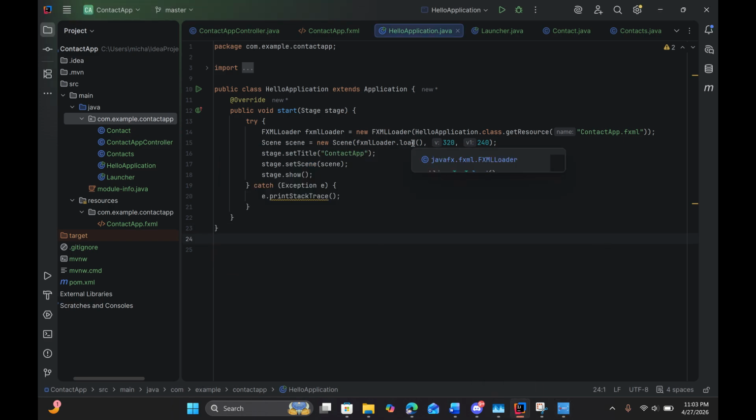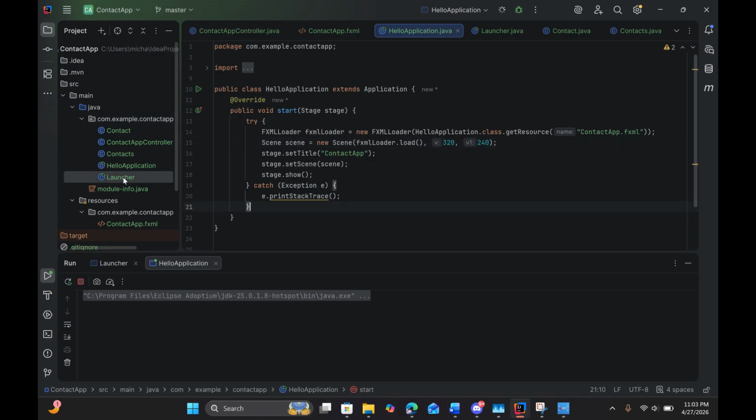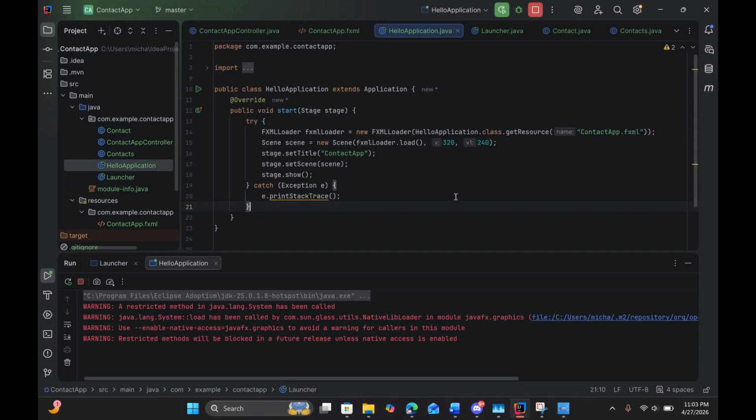Alright, so first things first, we have, what is this? The contact app. So let me run this first. So we have our launcher, the Hello application. As you see, I have contact.